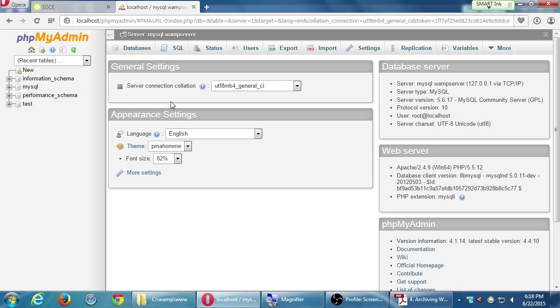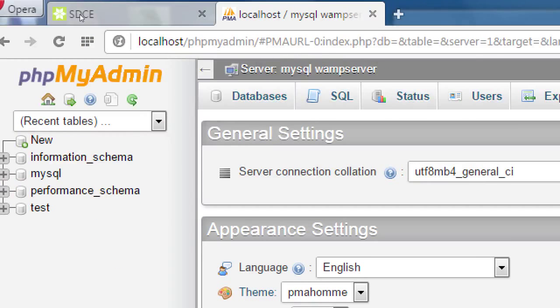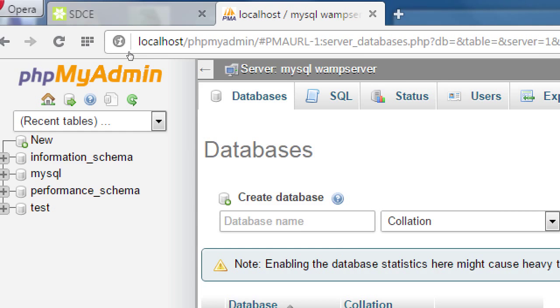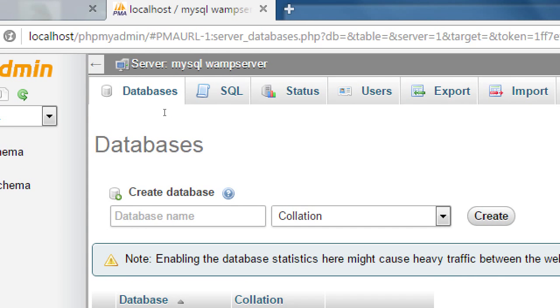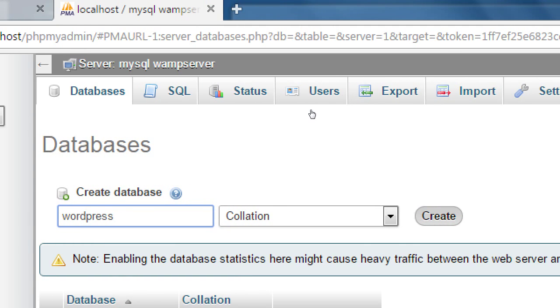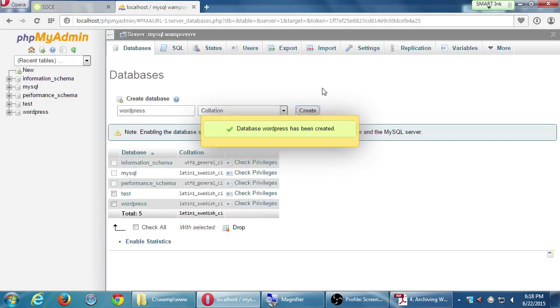Once we're in this phpMyAdmin screen, at the very top we'll create a database. This should be familiar, we've done this before. So click Databases, and then create a database. Under Database Name, you can call that WordPress. And remember to click Create, because sometimes people type the name of the database here but didn't exactly create it. You want to make sure you click Create.